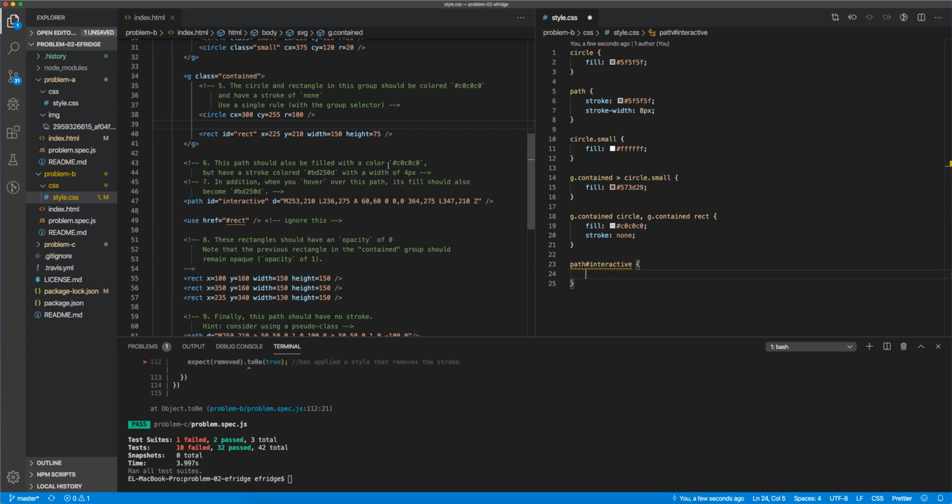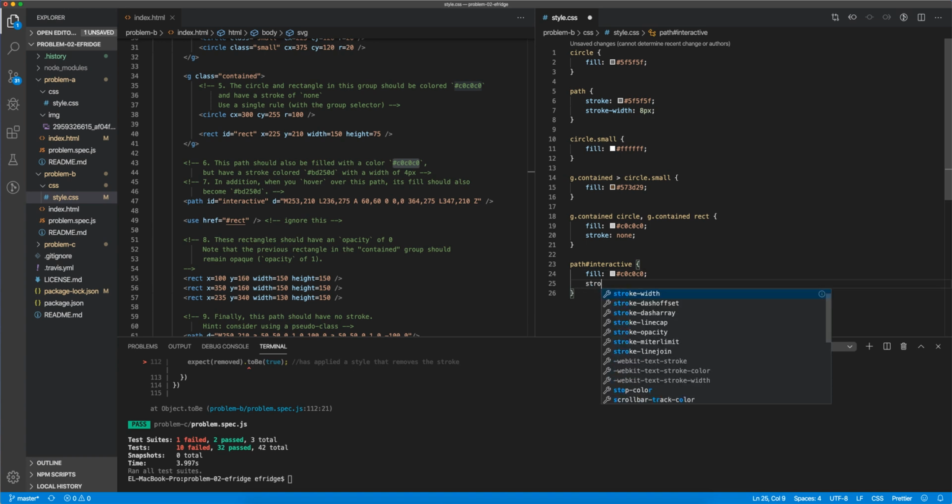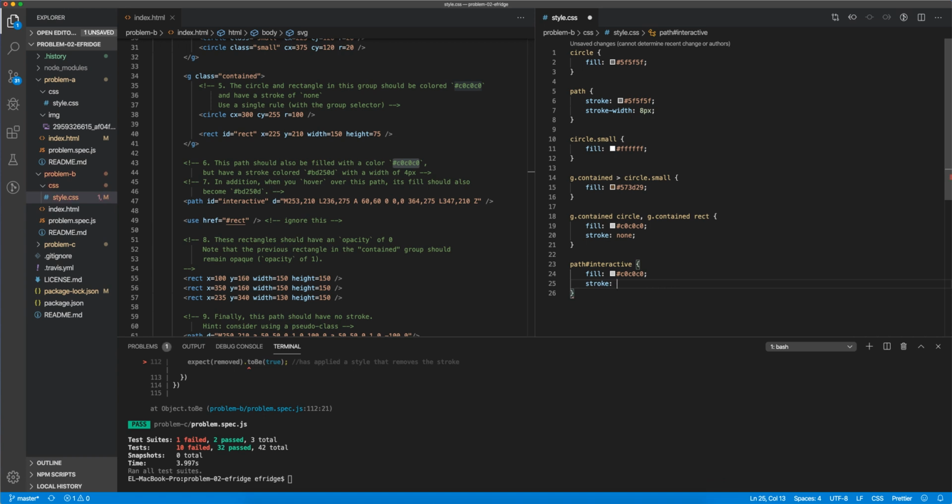So this says path with an ID of interactive. Okay, and so what does he need to have? He needs to have a fill with a color of that. Okay, so we're going to say fill of that. Good. And then we need to have a stroke for him as well. Okay, and that stroke is going to be BD25OD. Okay, and then finally it needs to have a stroke width of 4 pixels. Good.